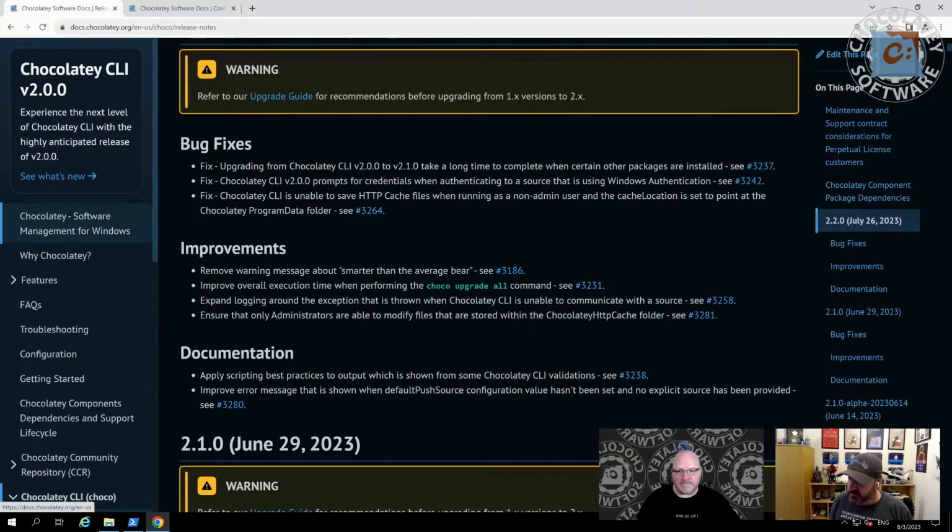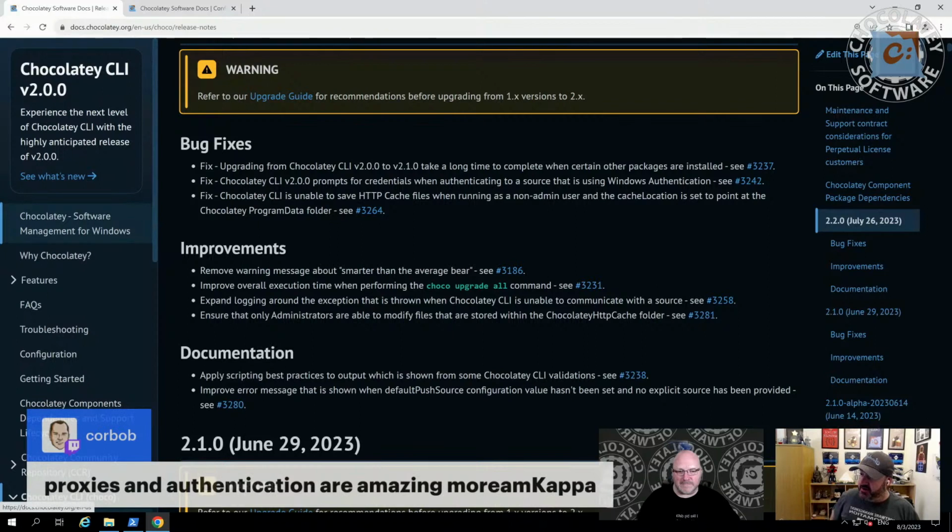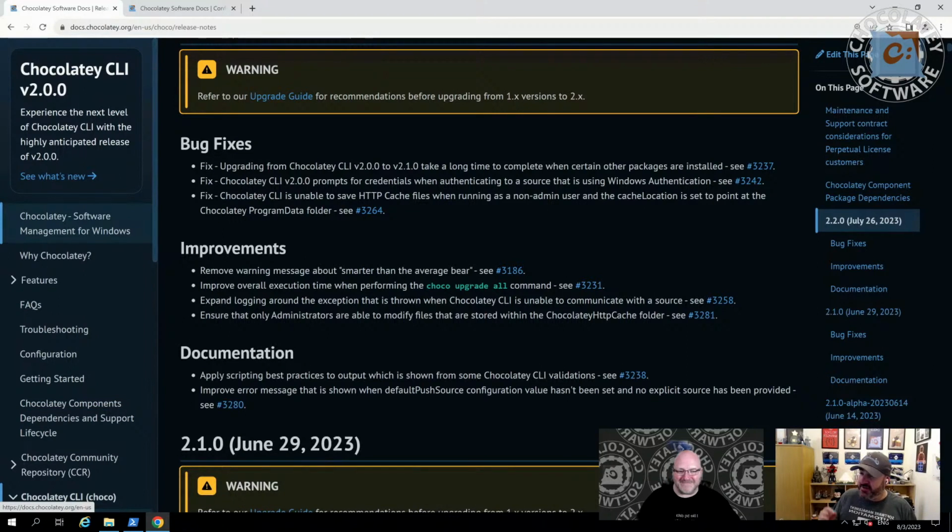Sorry, I'm going to have to do this comment from Corey in the chat there, saying that proxies and authentication are amazing, and I'm assuming that is the emoticon that is being shown there.